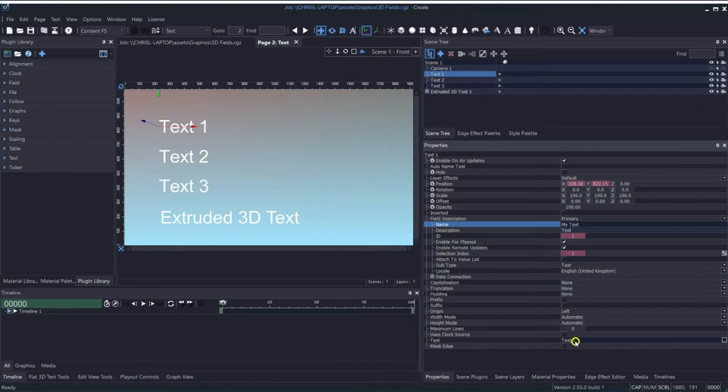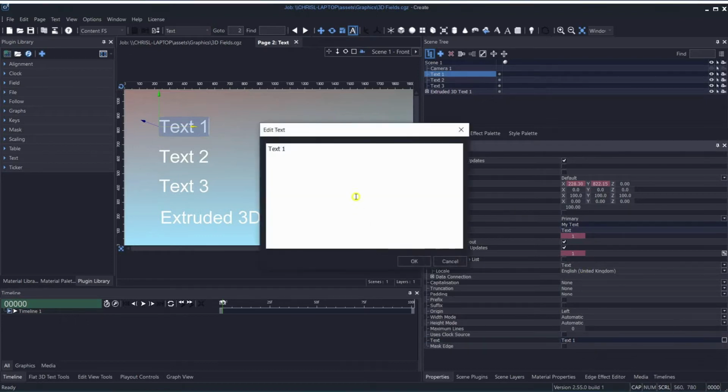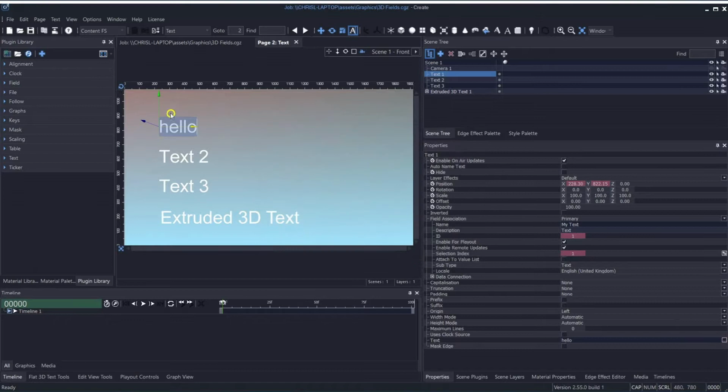And I can change the text down here. You can still edit it up here if you wanted to. You can click on there and edit your text there if you want to, but I'm going to change it down here and just write hello. Click OK, and there's my word hello.